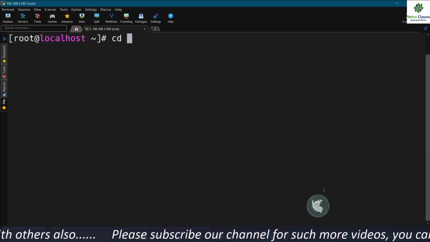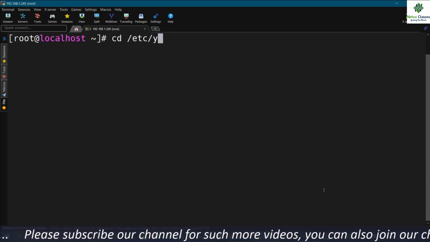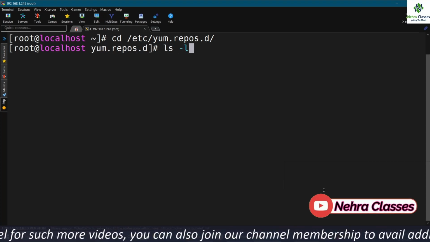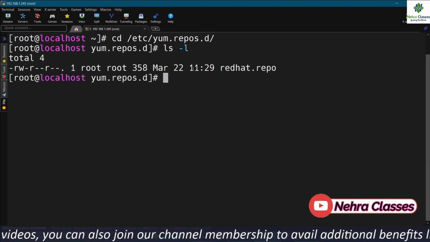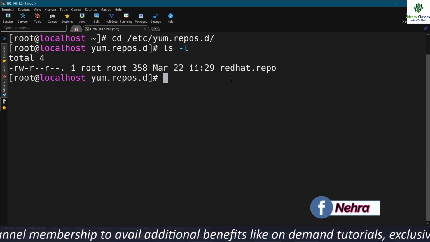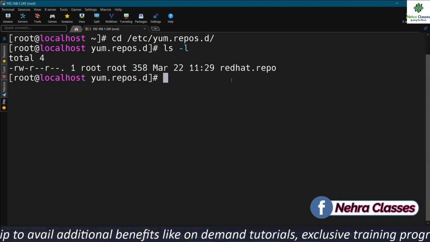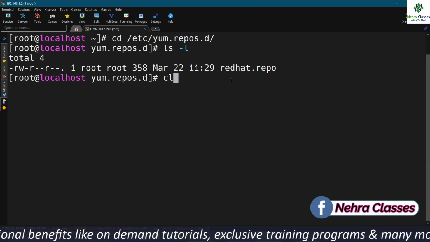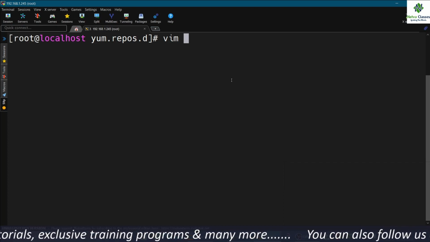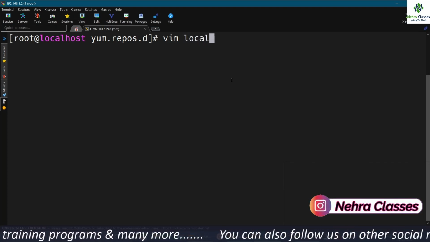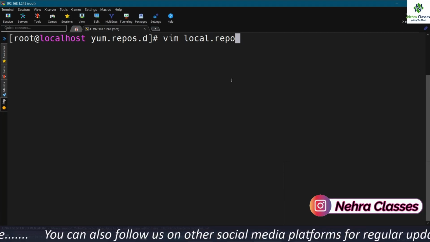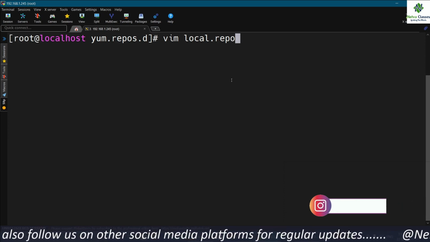Now we will go to the /etc/yum.repos.d directory, and there we will execute the ls -l command. Here you will not find any files except this redhat.repo. Here to configure the local repository we will create a new file. So here I am going to execute the vim command, and after that I will mention the name of the file as local.repo. You can mention any name here, but make sure that the extension should be .repo only.